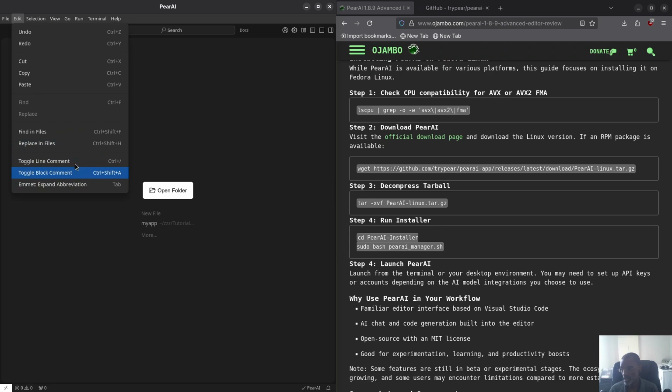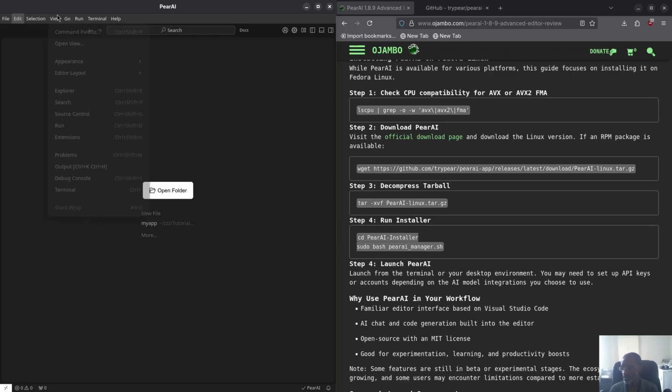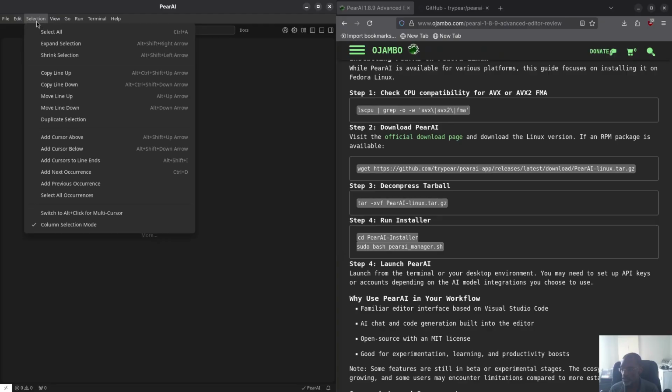And then the toggle line, block comment, and Emmet. If you don't know what Emmet is, I think it was for CSS, to be able to write CSS faster. So that's good that it does have it. And then in selection, select all, expand selection, shrink selection. Those are pretty good for IDEs. Then copy line up, down, move line up and down. That's also in all IDEs, not Blender. NetBeans has that as well.